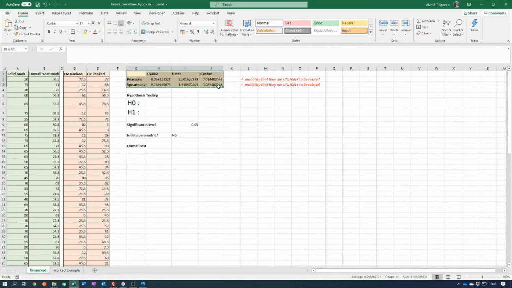In this yellow section here, I've already calculated our p-values for both the Pearson's and the Spearman's tests. And the reason I've calculated both is so I can demonstrate at the end of this exercise that if you don't test your data to work out whether it's parametric or non-parametric, you can end up with a result from your formal hypothesis test that is incorrect. So let's get on and actually create our hypothesis test.